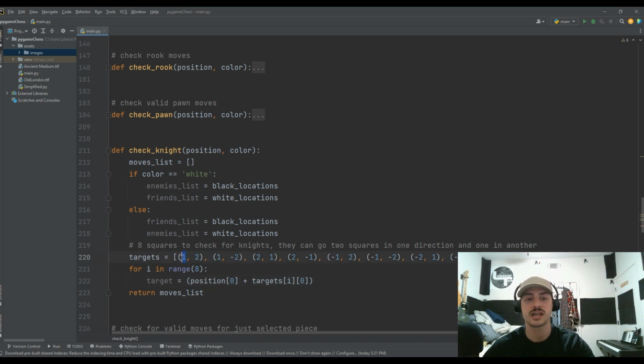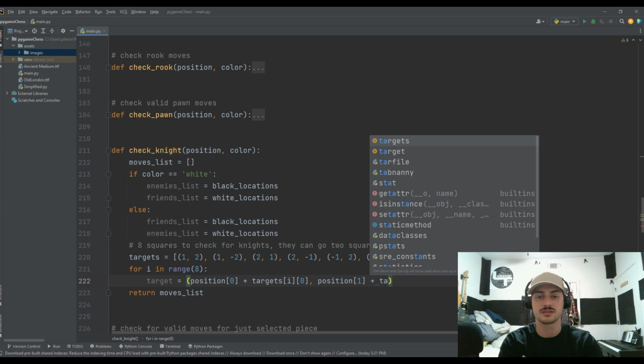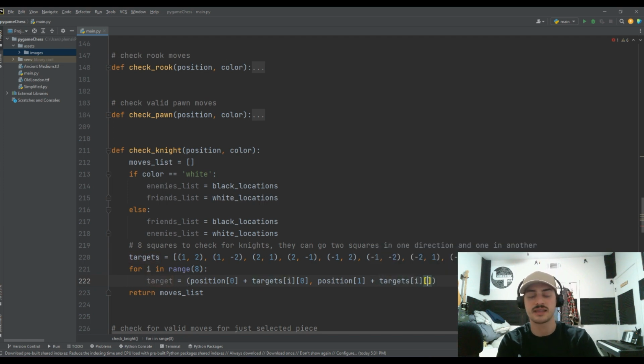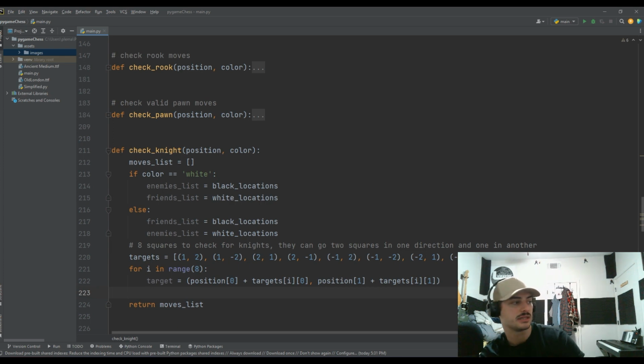So when we want to check a piece to our right, we check targets at I, so that's going to be 0, 1, 2, 3, 4. We're checking targets at I, and then the first term in there, which is the x coordinate. We add that to our current x coordinate, and then our position y is the same deal, but we add targets at I and then position 1. And that is how we check the target.